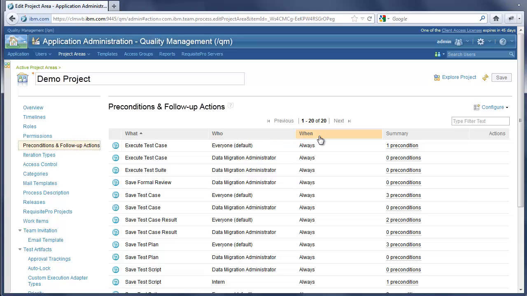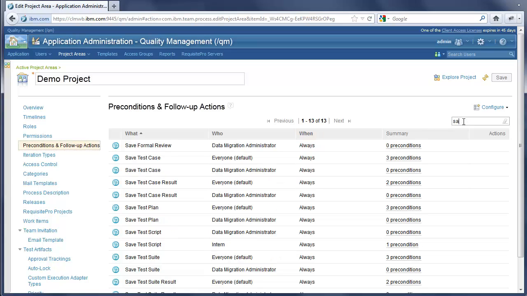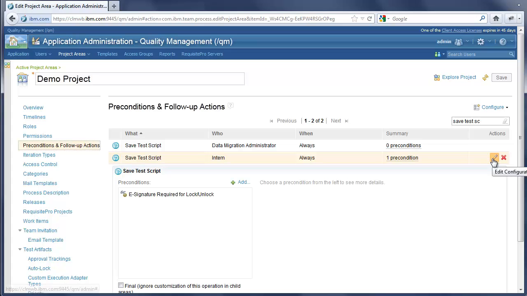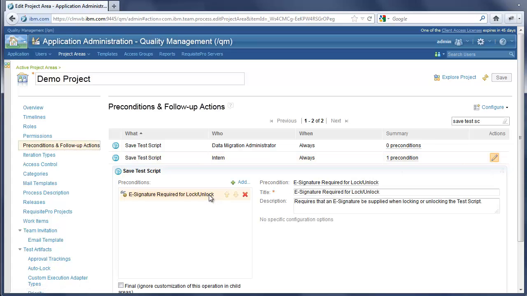We want to see if any preconditions are configured for an intern to save a test script. As we can see, there is already one precondition configured. I can click the Edit button to get more details. This precondition is not the one that we're interested in, but note that it's there. This will be important later.